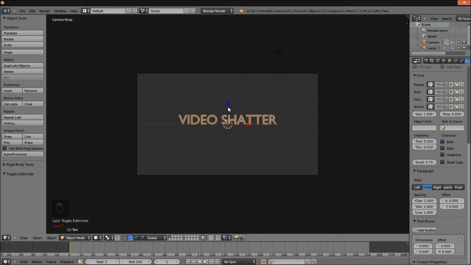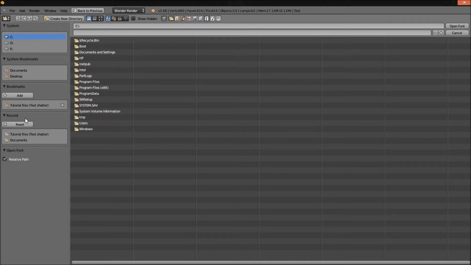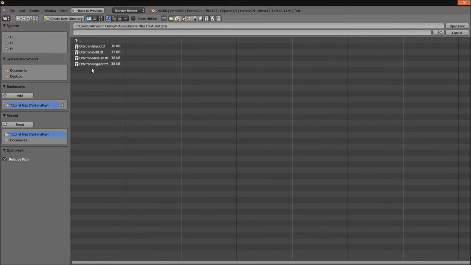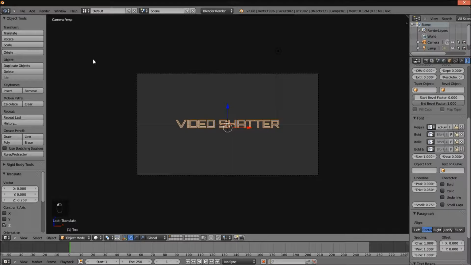Okay, so now I'm going to move the text down on the Z-axis so that it's more in the center of the screen. And I'm going to click this folder here and open a font I have stored on my computer. Okay, I'm just going to use Orbitron Medium. Change the offset of this to -0.02.